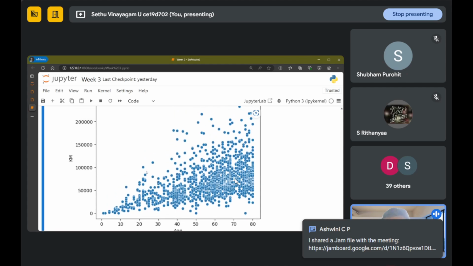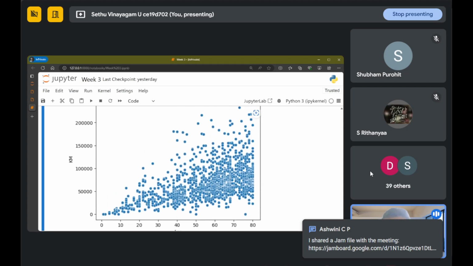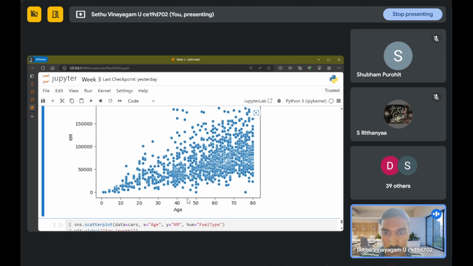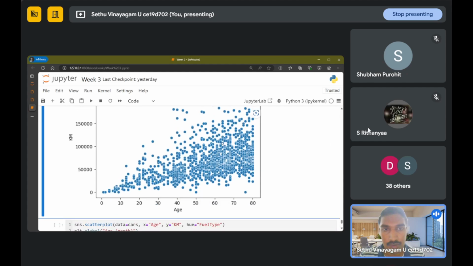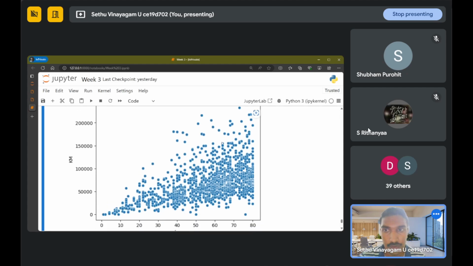What we can generally see from here is there is some positive association between these two variables. As the age of the car increases, the distance that the car has traveled also increases, which makes sense, right? The longer you have owned the car, the more you have used it, and therefore the more distance has been traveled. So as we expected, there is some positive association that we are seeing here. These kinds of scatter plots will give you that.